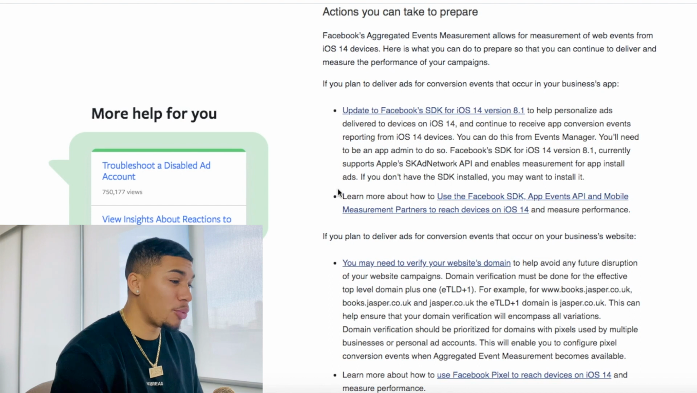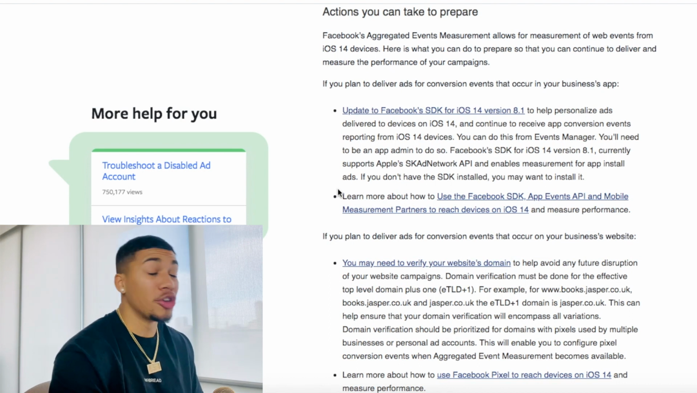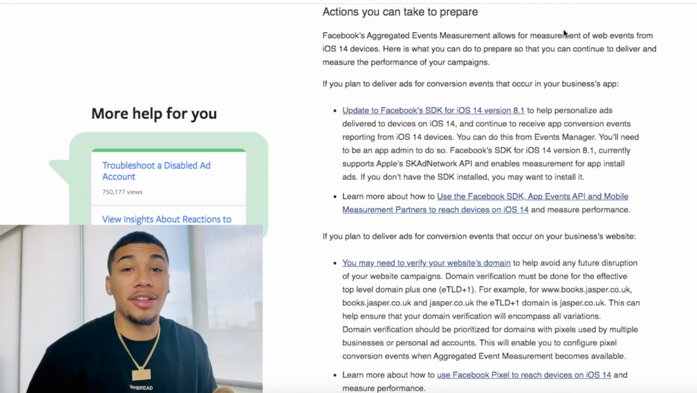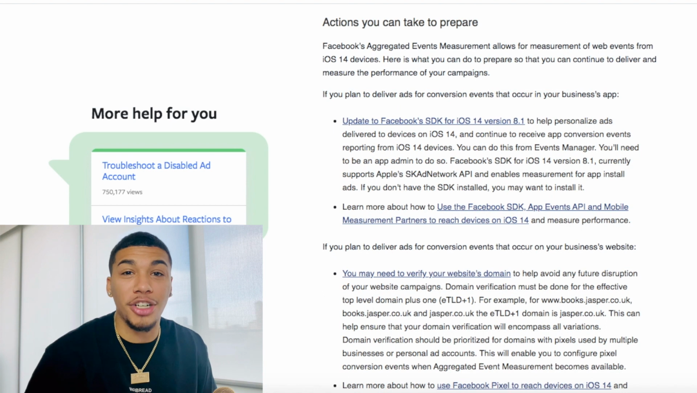So Facebook came out with a set of actions you can take to prepare for iOS 14 so it doesn't affect you. Honestly, what I'm about to show you is what I've already done on all of my dropshipping stores and my e-commerce brands, and it's very simple and you should be preparing for this now.